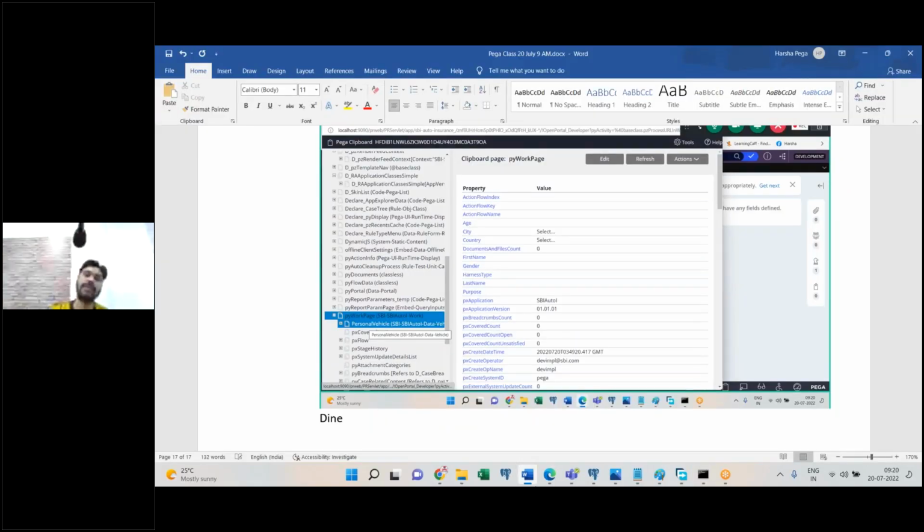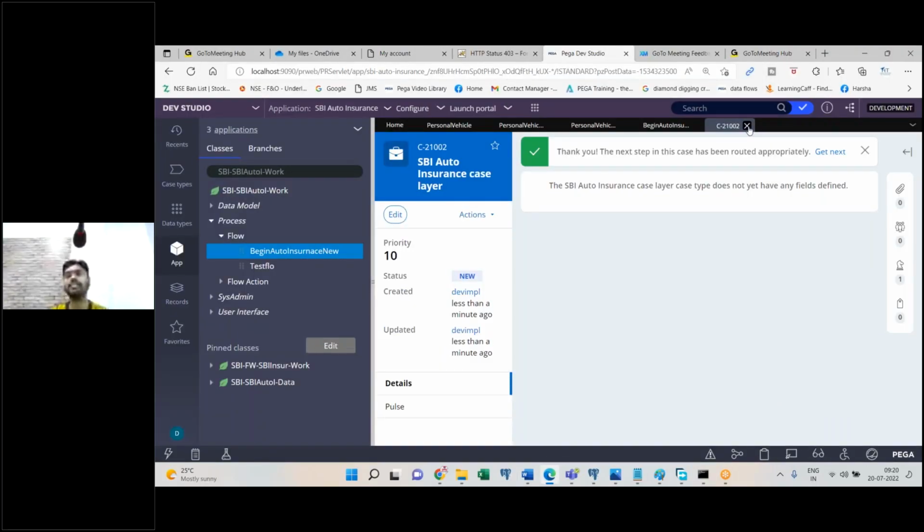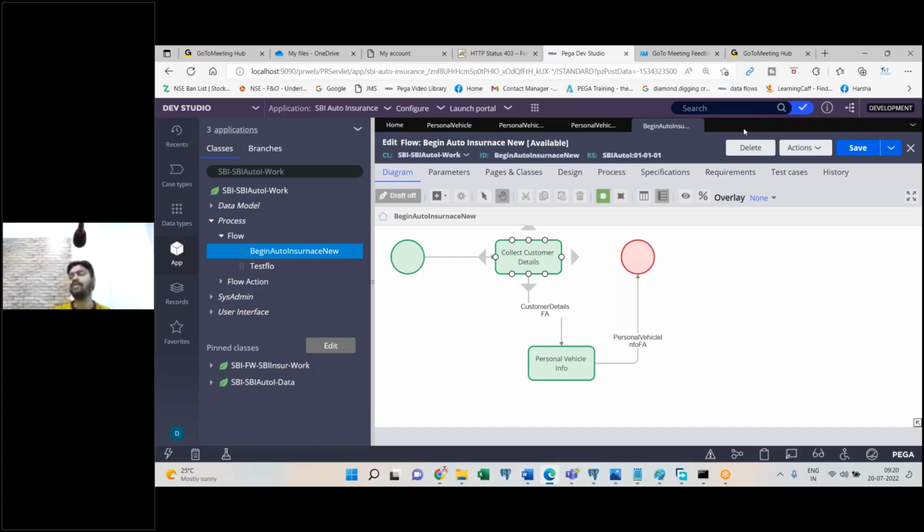Okay, so this is about personal vehicle details screen which we have created. So let me explain you about property modes. There are different modes of property I was explaining yesterday, and let me repeat once again.